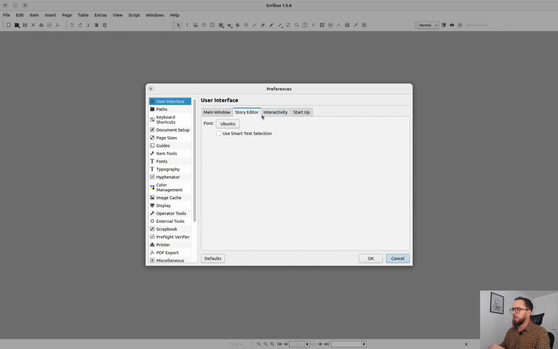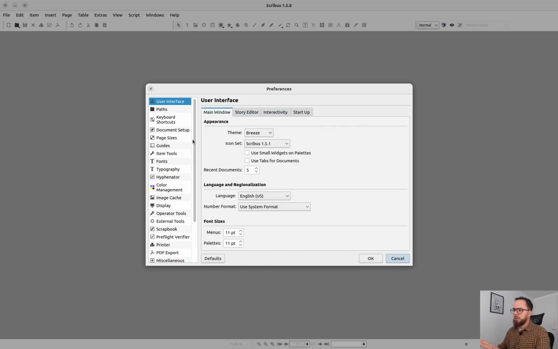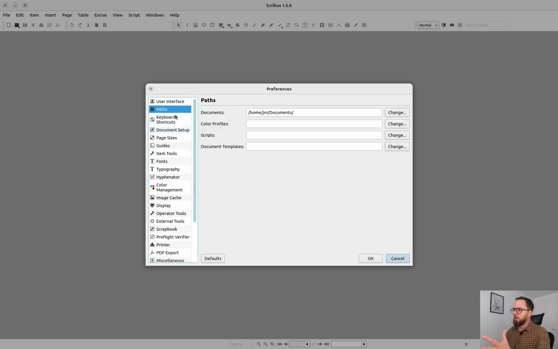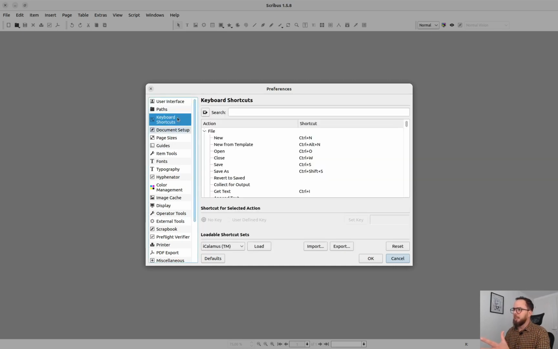Then we have also Story Editor, and it doesn't matter much in this case. Let's not change it. We leave it like this. We won't go into the path either yet. Keyboard shortcuts. This is where you can find out all the keyboard shortcuts of Scribus, but also you can change them if you want to. Maybe if you're coming from another solution, another program.